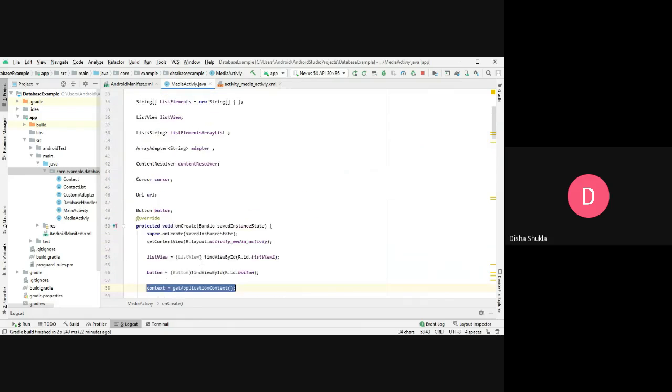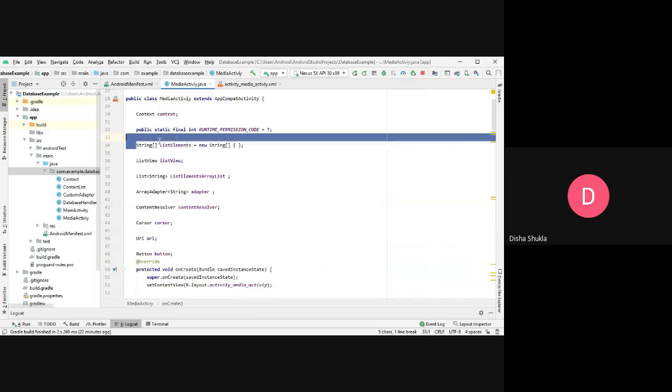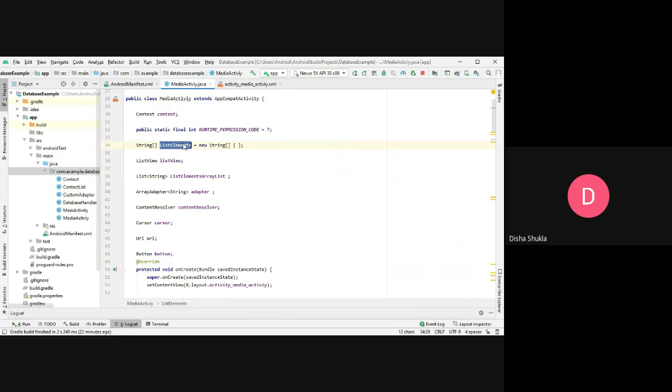Besides that, I've also created a string array called listItems. This will include all the songs that are stored in the SD card, and we are fetching them and we'll be storing them inside this string array. But we will not be directly using this array. We will be transforming the elements of this array into an ArrayList. So I have created an object of List called listElementsArrayList. This is the ArrayList in which I'll be storing the list of the songs.